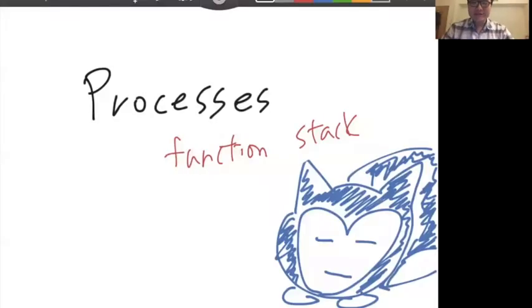Welcome to the class. This is a short lecture, so let's talk about the function stack, how we manipulate the stack in your process to support the function call and function return.